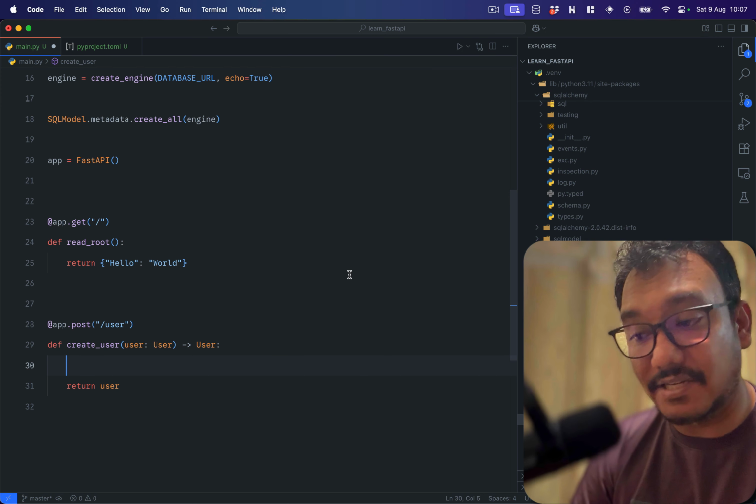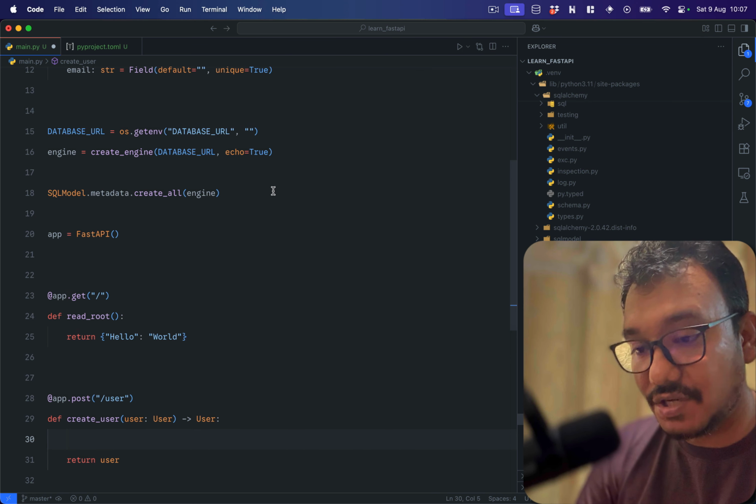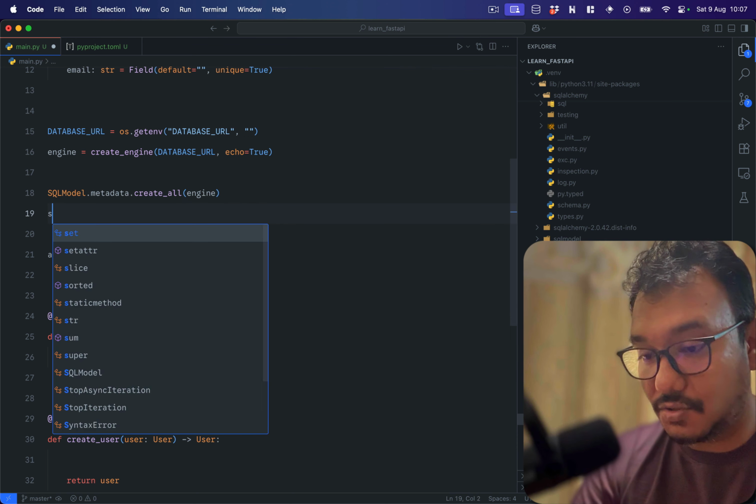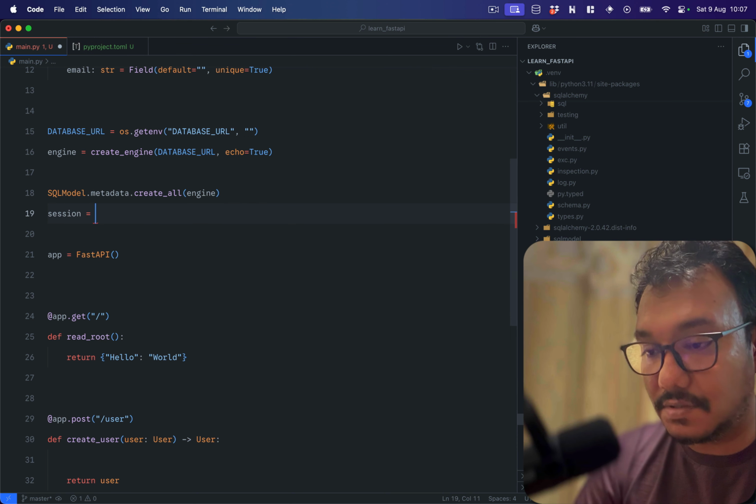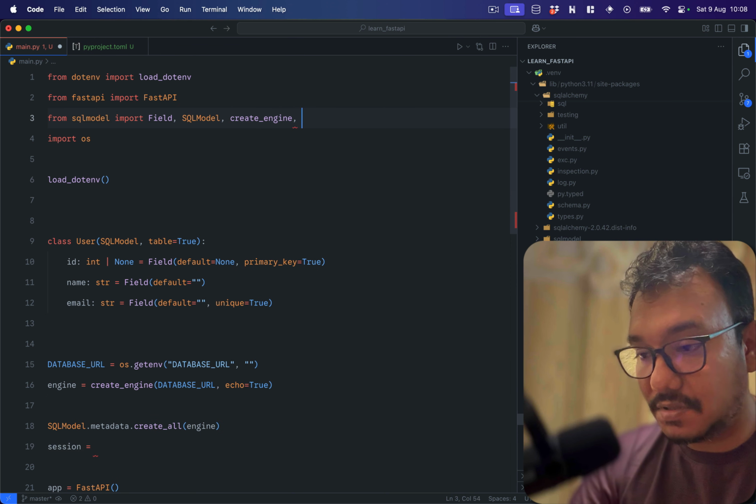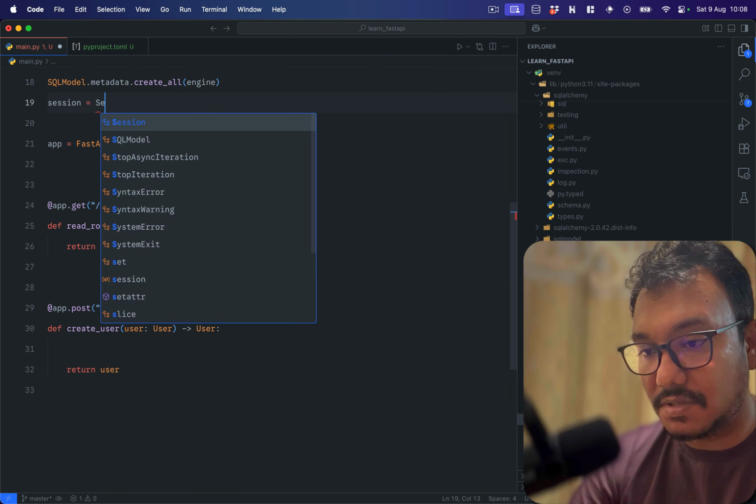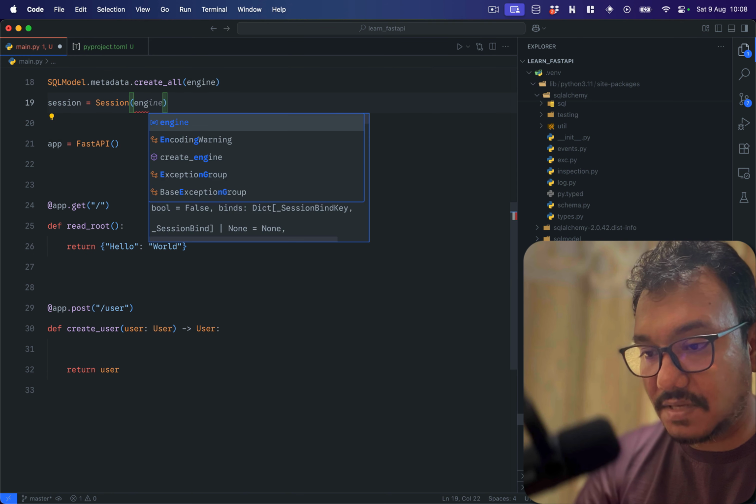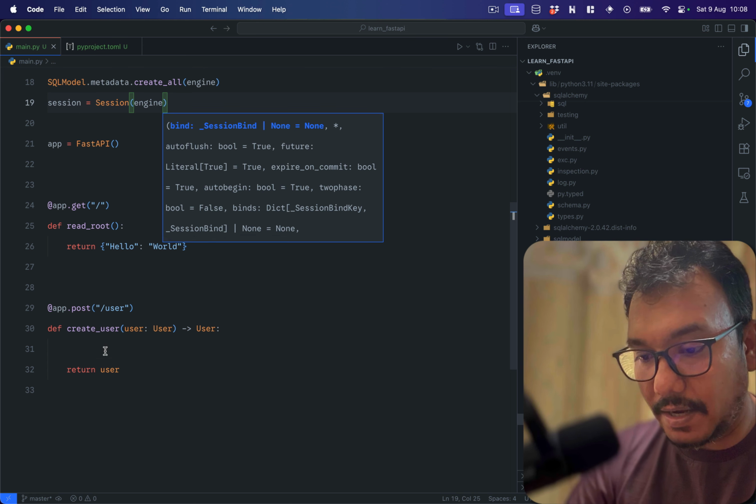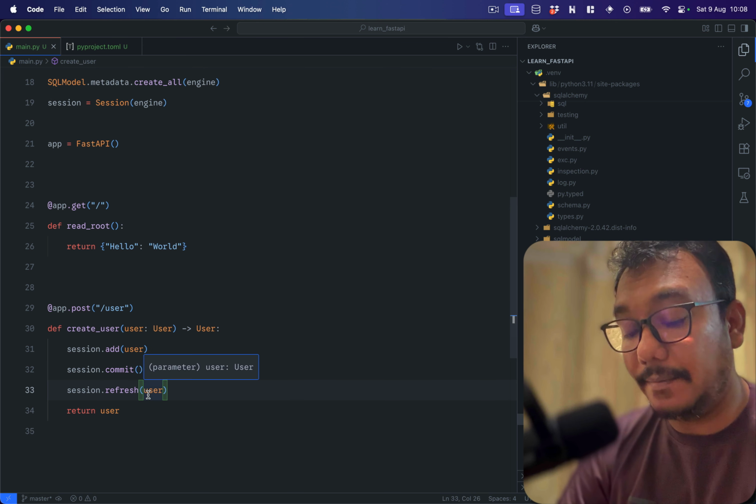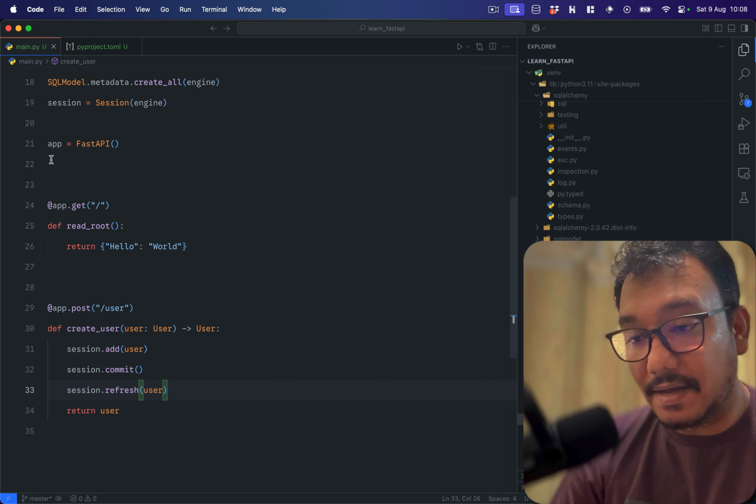I need a session object which will help me interact with the MySQL layer. So I create session equals, and I'll import Session from SQL model, and I'll do Session. I'll pass the engine, and now, so what is happening? I have this session.